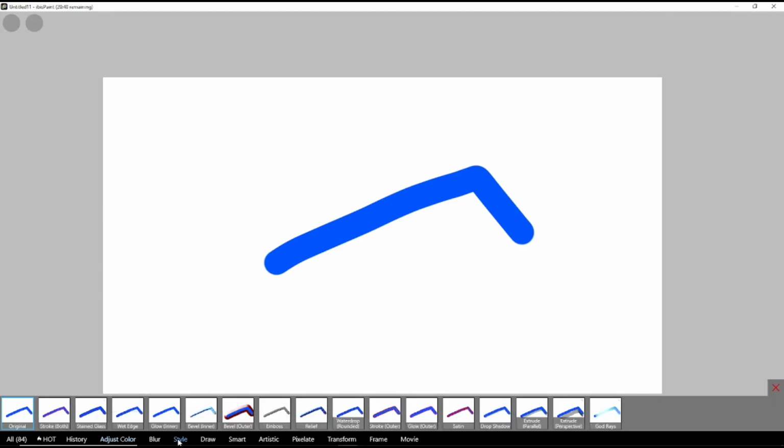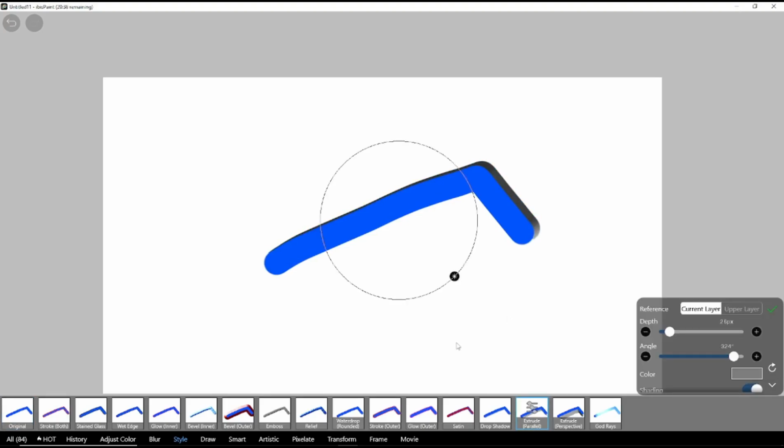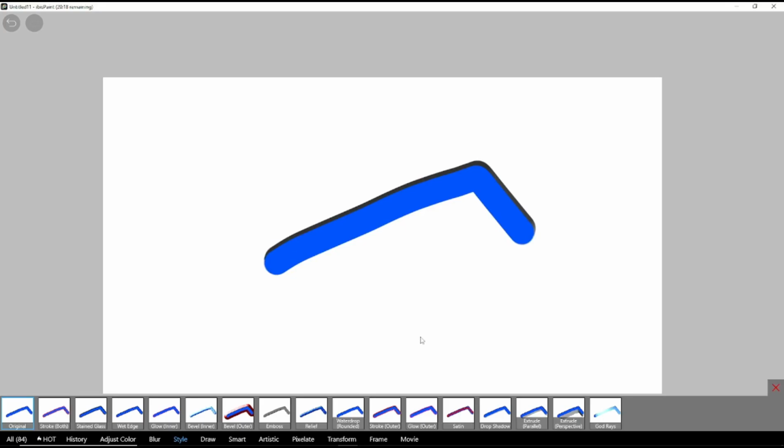style option, and then we can use the extrude parallel. The next you can set the depth in it, and you can set the angles at this point. So to create the 3D filter in this object. Click OK to apply. Okay, that's it for basic Ibis X tutorial how to 3D filter.